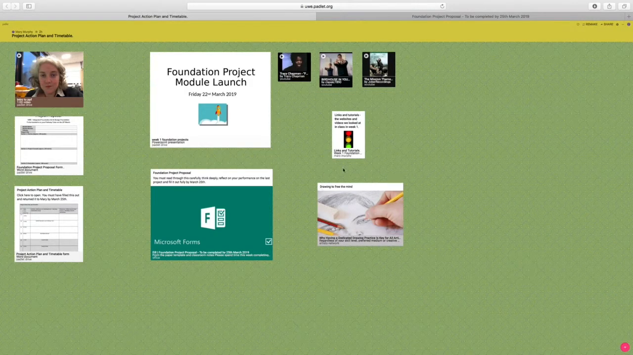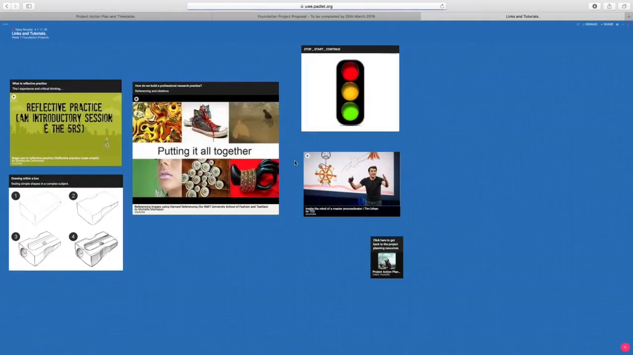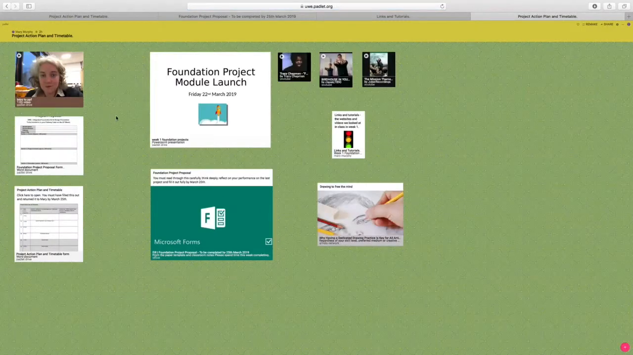And a couple of other little links. I've linked it to another Padlet which has some video tutorials that I wanted them to have a look at. And if we go back, I generally find it useful at key points like the module launch to put in a little steering video. So I'm just going to play a second or two of this.